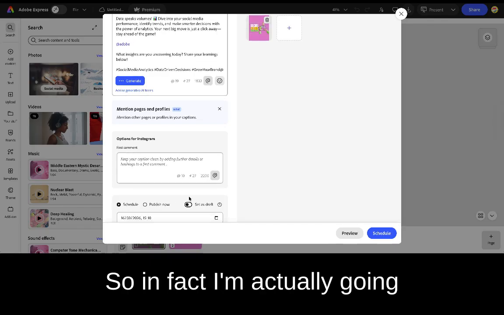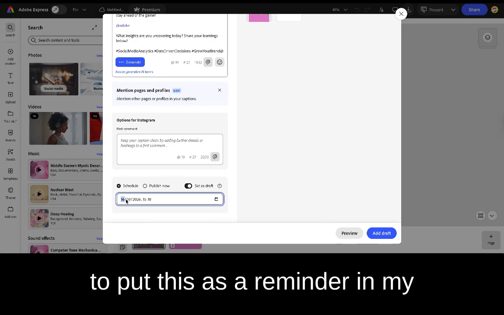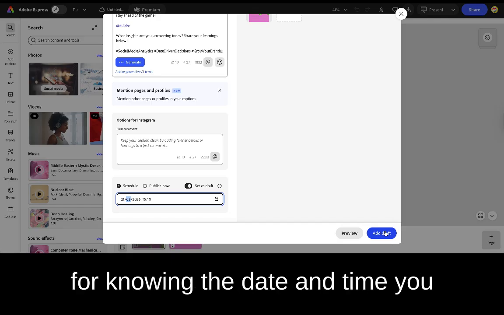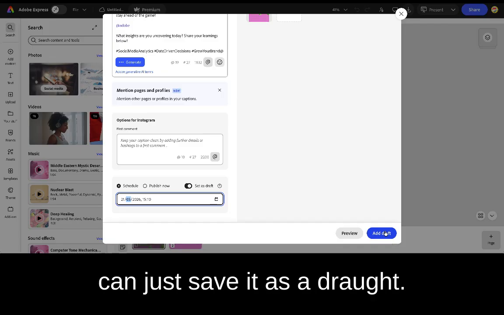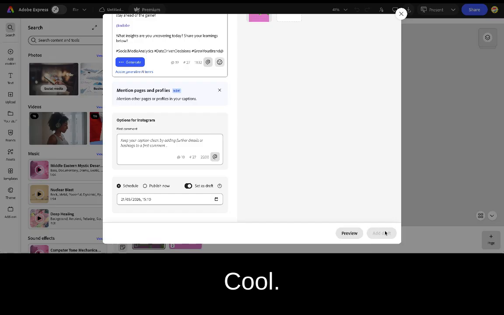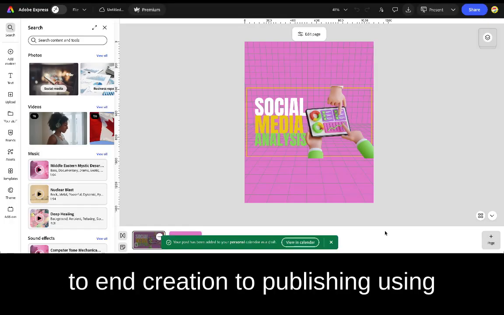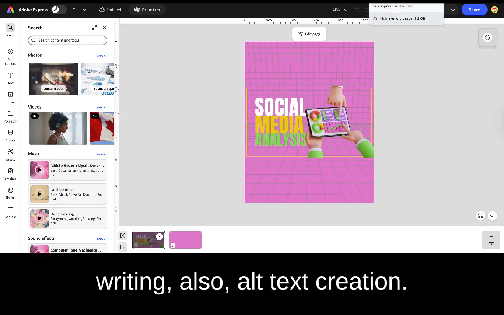So in fact, I'm actually going to schedule this, set it as a draft, and I'm just going to put this as a reminder in my calendar to post it next week. Drafts are super useful for knowing the date and time you want to put something out, but when you're just not quite sure that it's ready yet, we can just save it as a draft. Cool. So that's how we can speed up end-to-end creation to publishing using some of the new tools which involve tagging, which involve caption writing, also alt text creation.